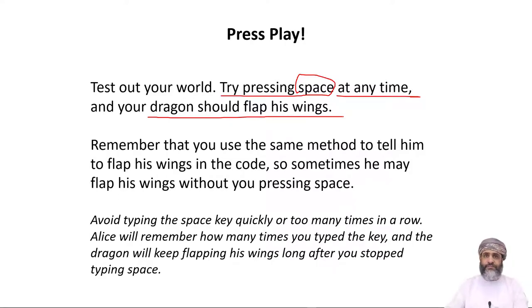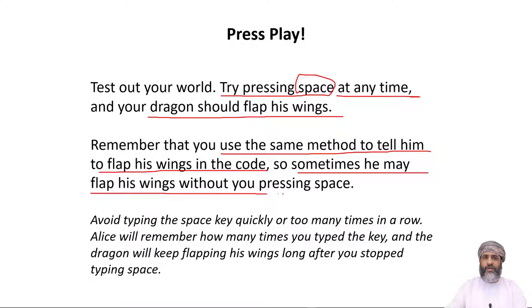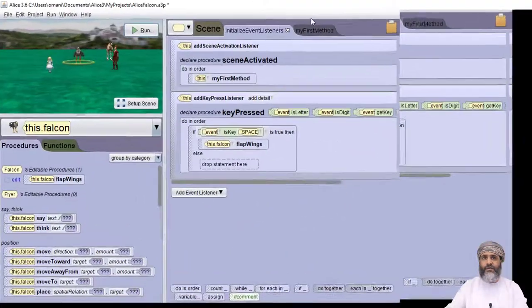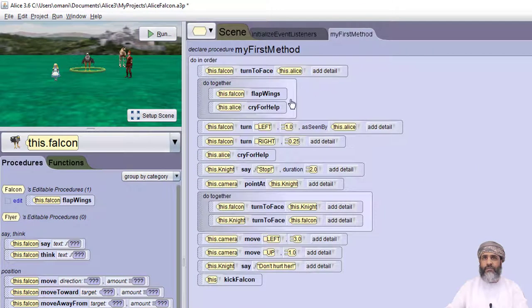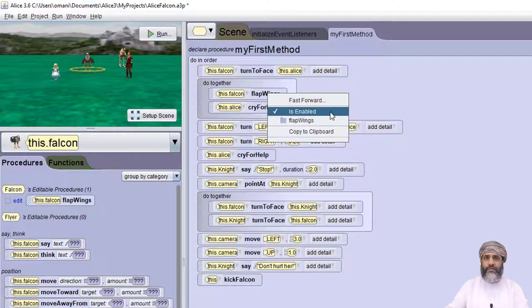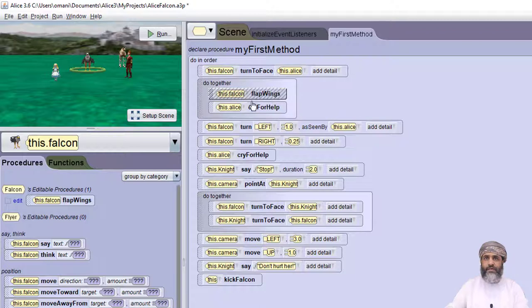يعني تم تنفيذ كل الأوامر الموجودة في flap wings. Remember that you use the same method to tell him to flap his wings in the code. So sometimes he may flap his wings without you pressing space. لأن سبق أن استخدمنا الكود في مكان آخر. يعني لو نعمل حاجة هنا معينة flap wings. So right click is enable. نختارها راح تكون disable. شايفين الخطوط عليها يعني disable.